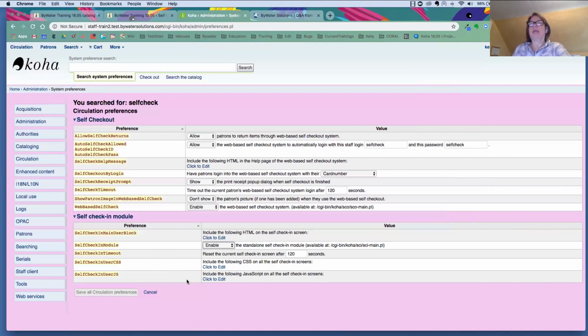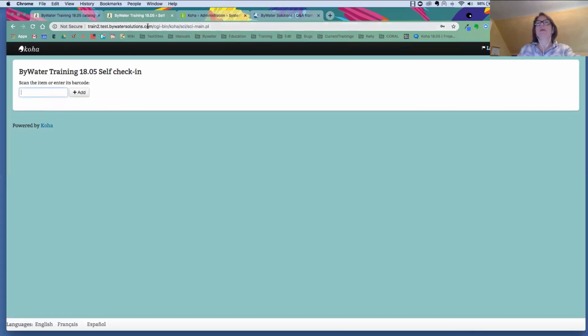I have just the plain looking self-check-in module, so you can see what that looks like. So what you're going to do once you enable that, you're going to grab that back end of the URL that's provided in the system preference and attach it to your OPAC URL. So the OPAC URL comes before, then you attach that to the back. So you can see here's my beginning part of my URL, and then that's the back end. And I'll get to my 1805, because that's what my test server is called, Bywater Training 1805 self-check-in module.